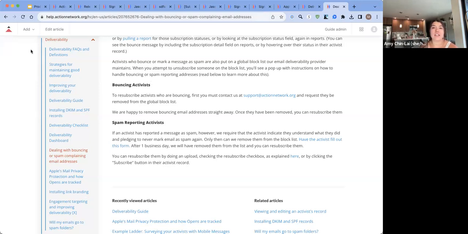Okay. Are there cases, Rebecca asked, where email providers mark email addresses as bouncing or spam complaining before they even reach the activist? Is whitelisting the only way to avoid this?